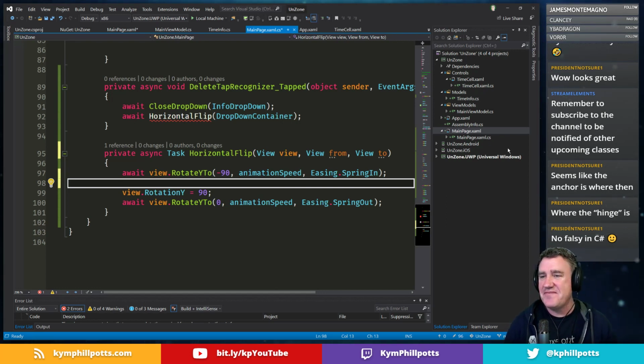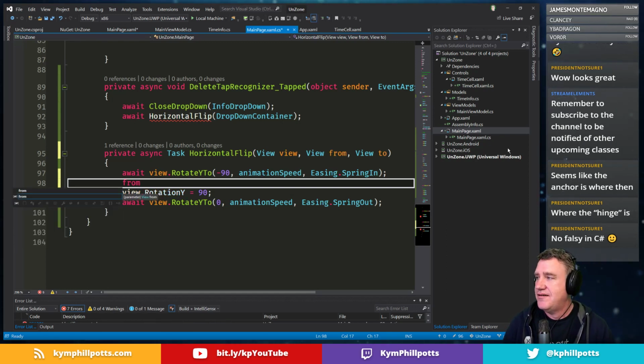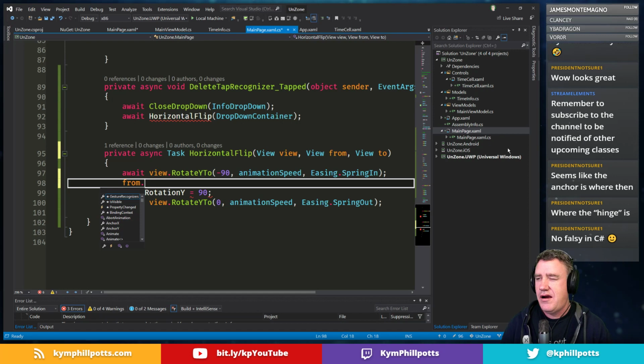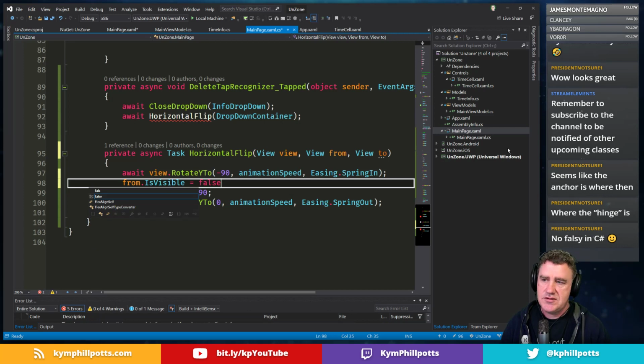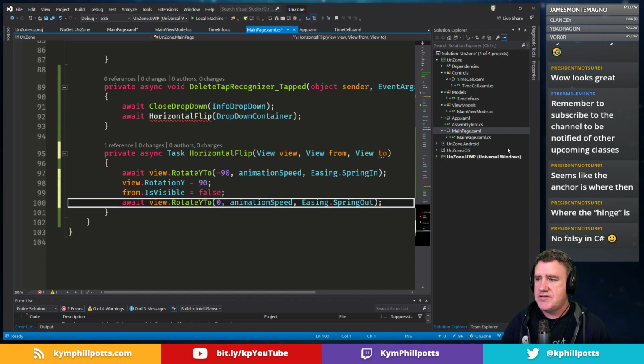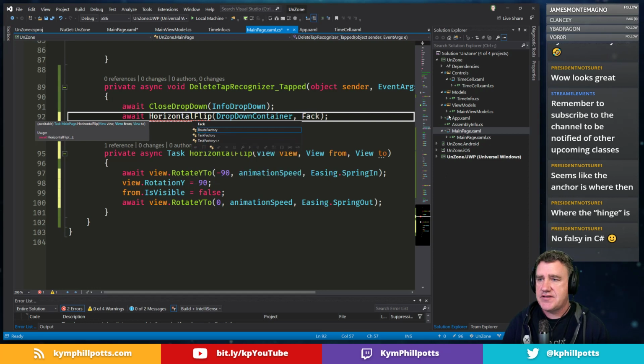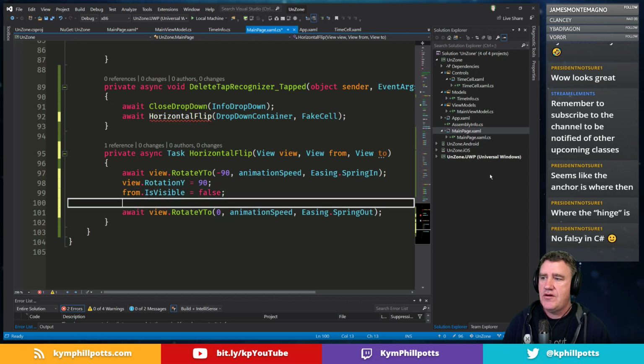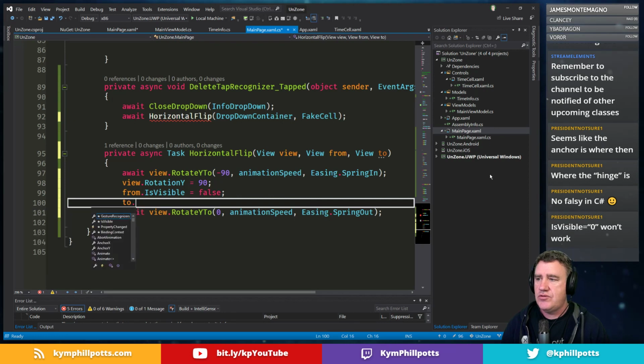No falsy in C#. I don't know what that means. Let's just say from is visible equals false. So we rotate to 90 degrees. We hide what was there, which in our case is going to be our fake cell. Then we make our other one visible. To is visible.